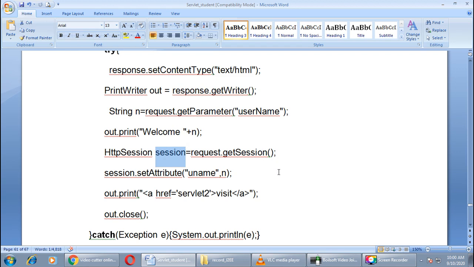This method will get the session ID for a new client, right? Now session.setAttribute. Through this method we can set the value for a session, and we can define the name for this session using the first parameter. Here the name of the session is uname and the value of the session is n.